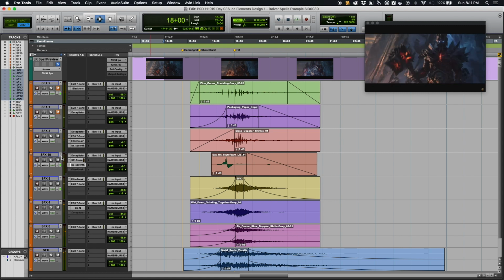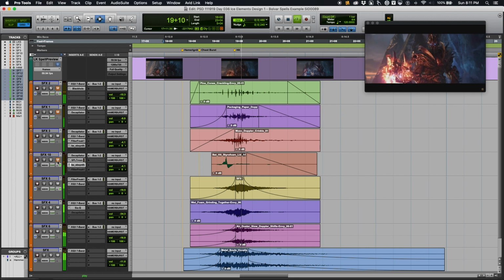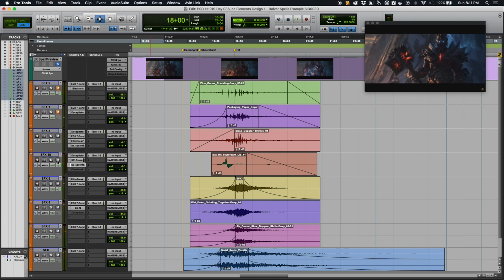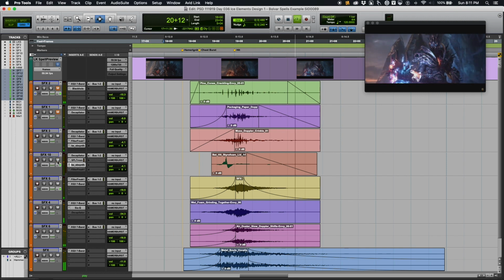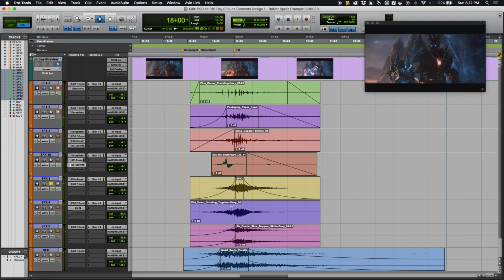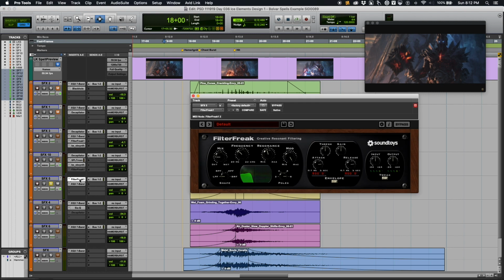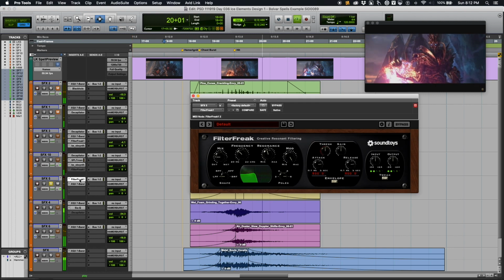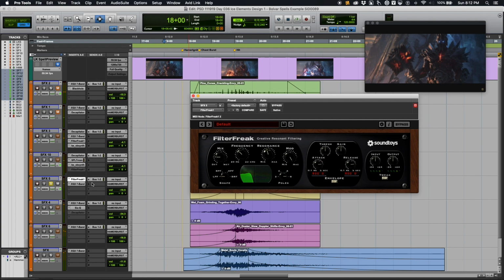So it's pretty subtle, but so off, on. So let's see, what's the next layer down here? Okay, so a nice airy layer. I'm pretty sure that's my air canister going on and off. It's a little movement with the filter freak.